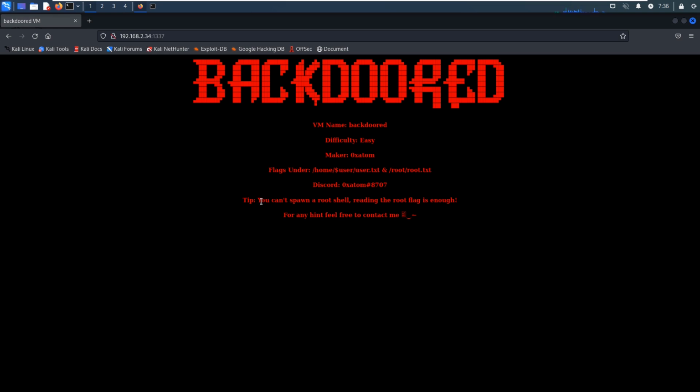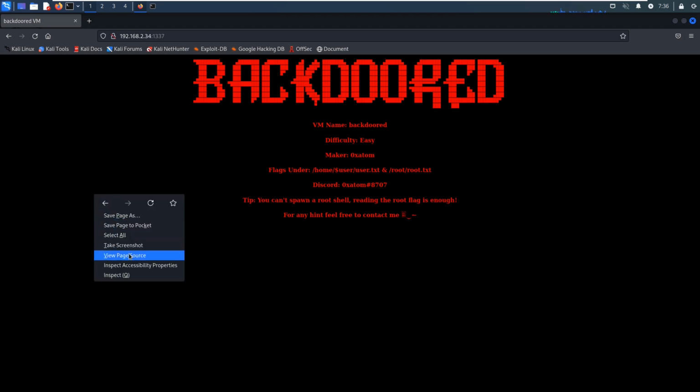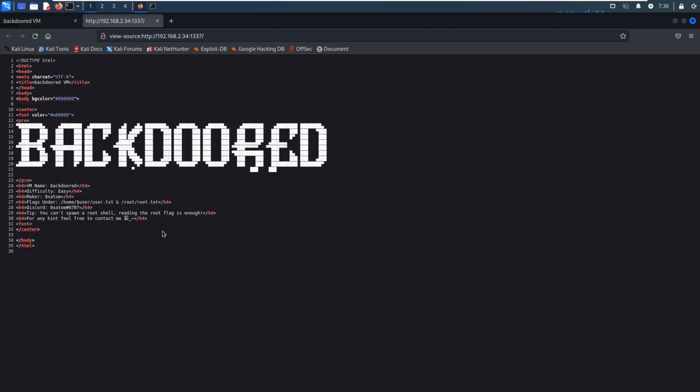Here it gives us some information about the machine itself. We do not need to spawn a root shell; we only need to read the root flag. And also we can get the location of both the user flag and the root flag. Now we can check its source code, because sometimes source code can leak something valuable or sensitive, but we cannot find anything here.